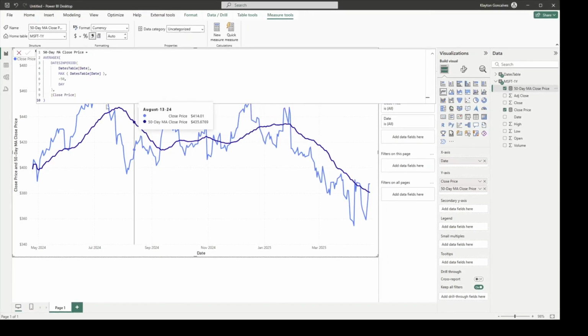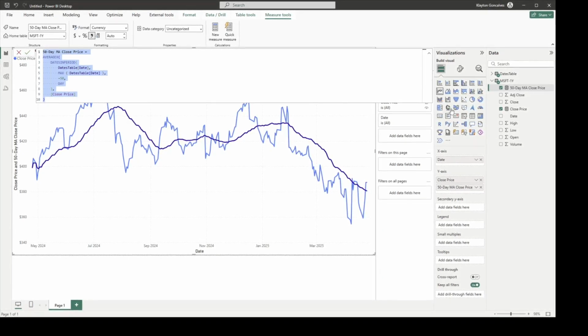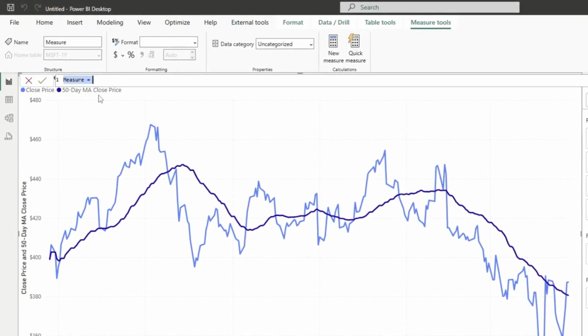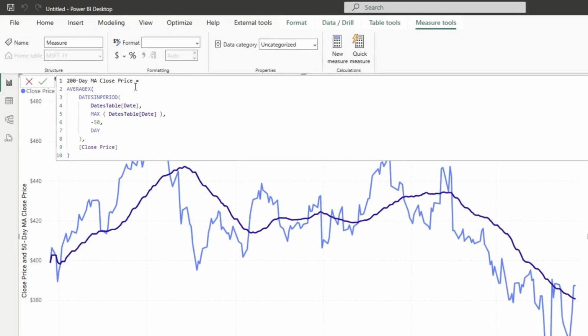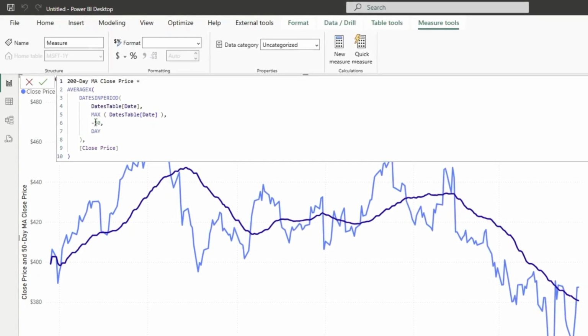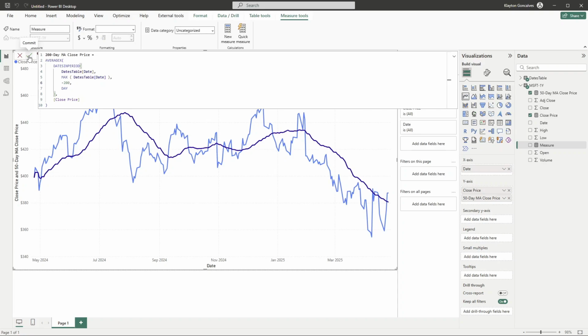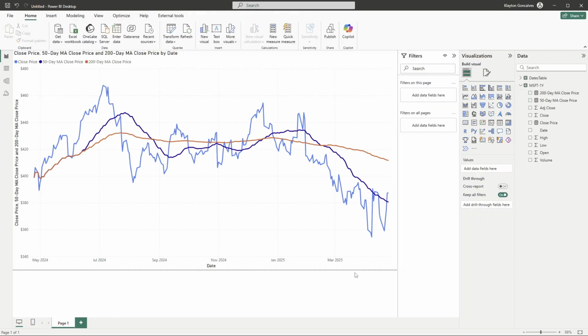So I'm a lazy programmer, so I want to copy this here instead of having to write it all again. And I'll create a new measure. And I'll paste it in here and adjust the name. So I want this time to be a 200-day moving average. And I'll adjust our interval here. So instead of minus 50, it's going to be minus 200. And I'll commit that. And we have our 200-day moving average, and I can bring it into our chart, and voila, nice trending charts.